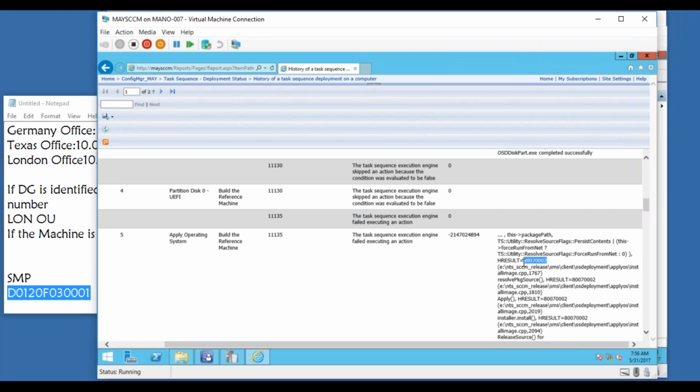When you Google it or Bing it, you will find out that it is failing because of such and such reason. When you're searching, don't just search with that particular error code. Search in a proper way: it has failed at the apply operating system group with this particular error code. Then you'll get results saying the network access account must have been missed out, because it is failing at the apply operating system task with this code. That's how you check it.